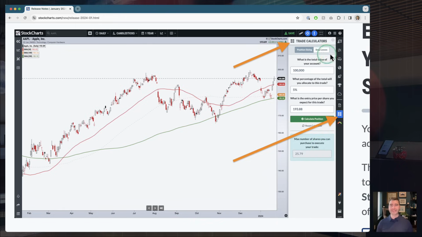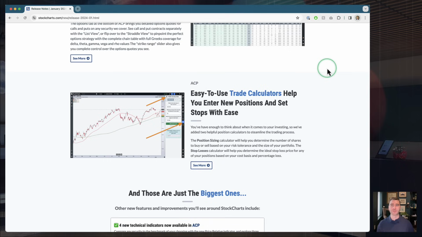We've also got a second calculator, which is not in this screenshot, a stop losses calculator that'll do something very, very similar. Set your cost basis, set your stop loss percentage, whether it's 5, 8, 10, 12, whatever your stop percentage is, and it'll tell you exactly where your stop should be. So you don't have to figure out, okay, if I want a 10% stop loss and my entry price was this, I can do the math. Just type in the numbers in that stop loss calculator. It'll spit out exactly what your stop losses should be.